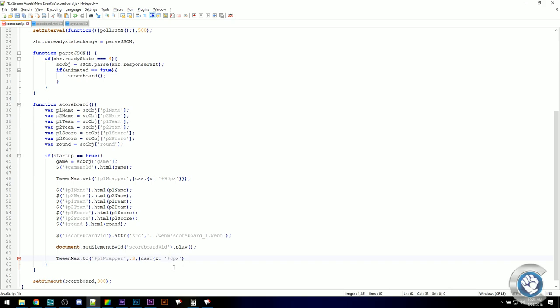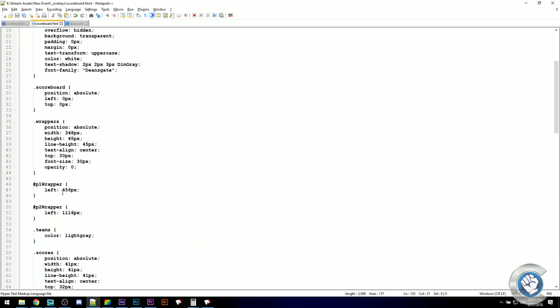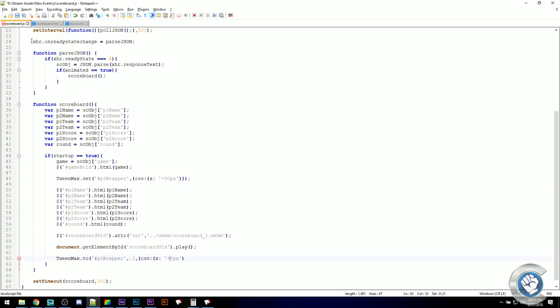Now, this plus 0 is relative to the left value that we set here. So if we're doing it plus 90, this is going to temporarily change it to 546. And then when we set it back to plus 0, that's going to put it back to 456. And we're going to also set the opacity to 1.